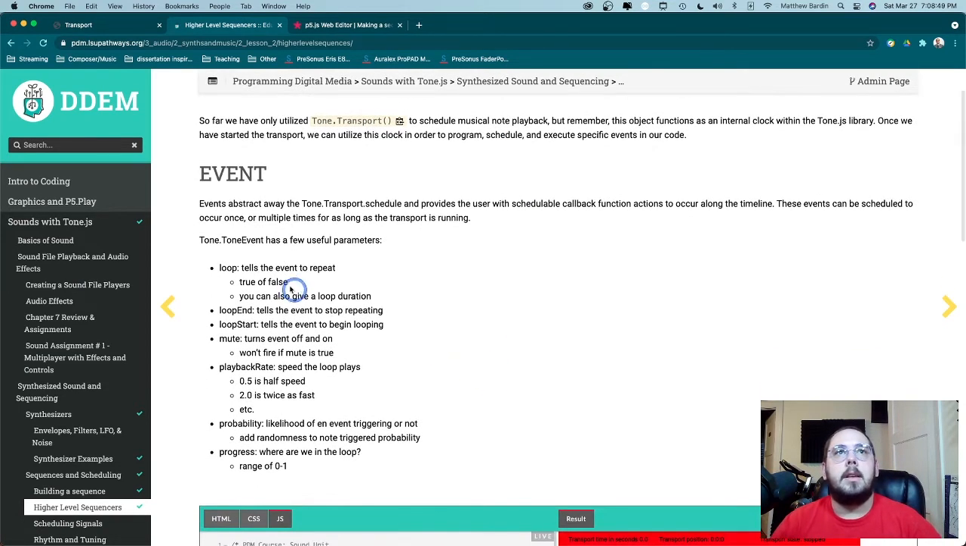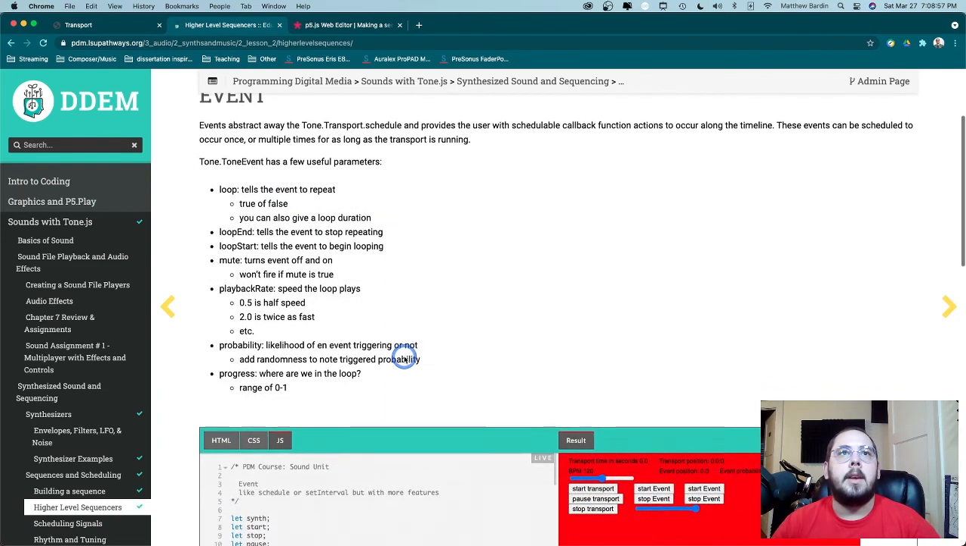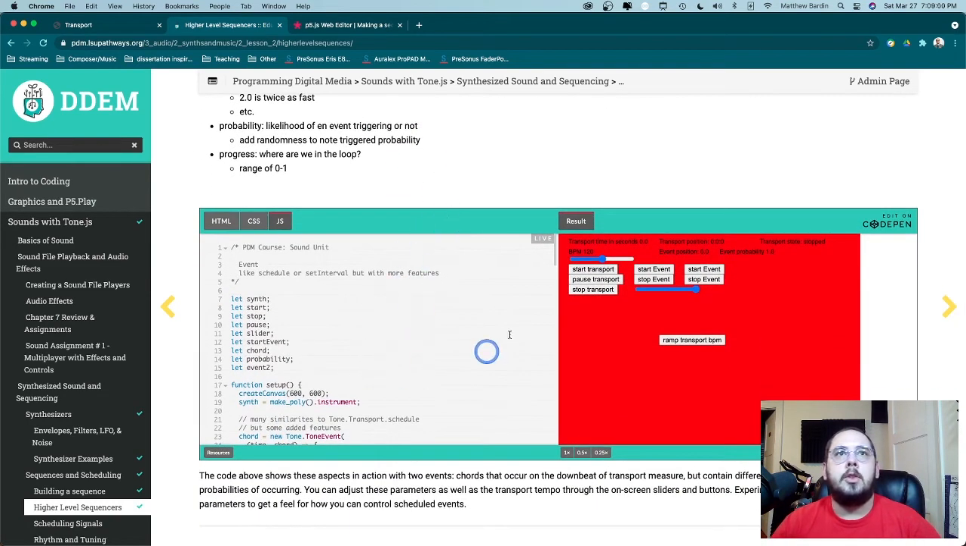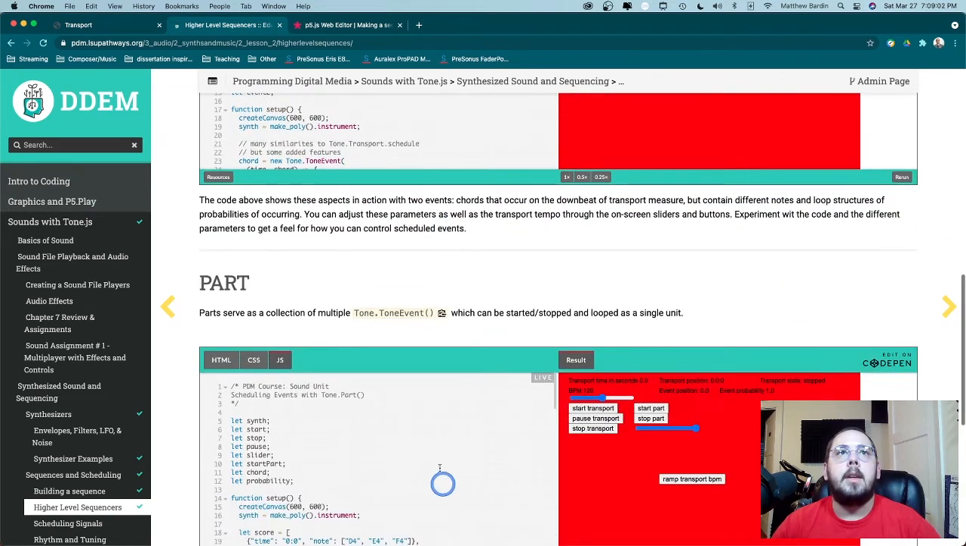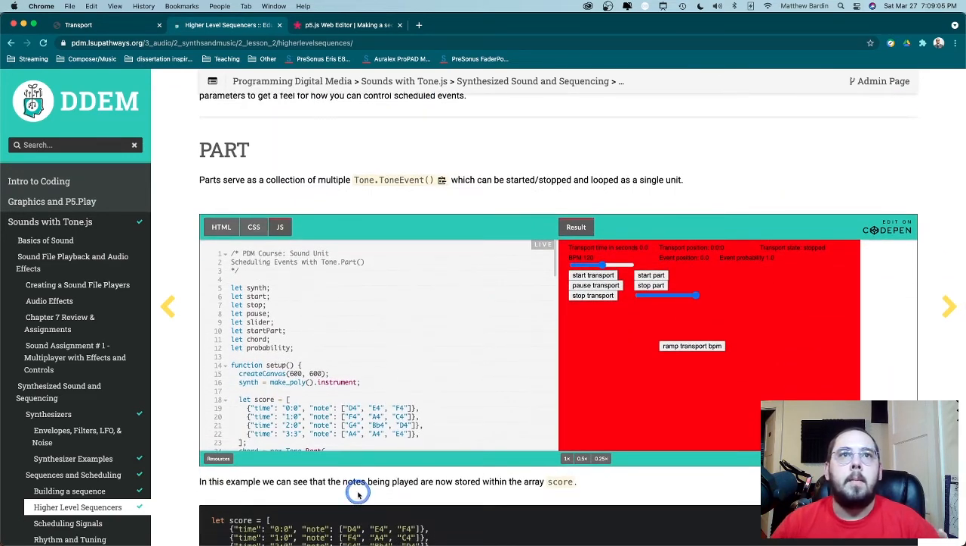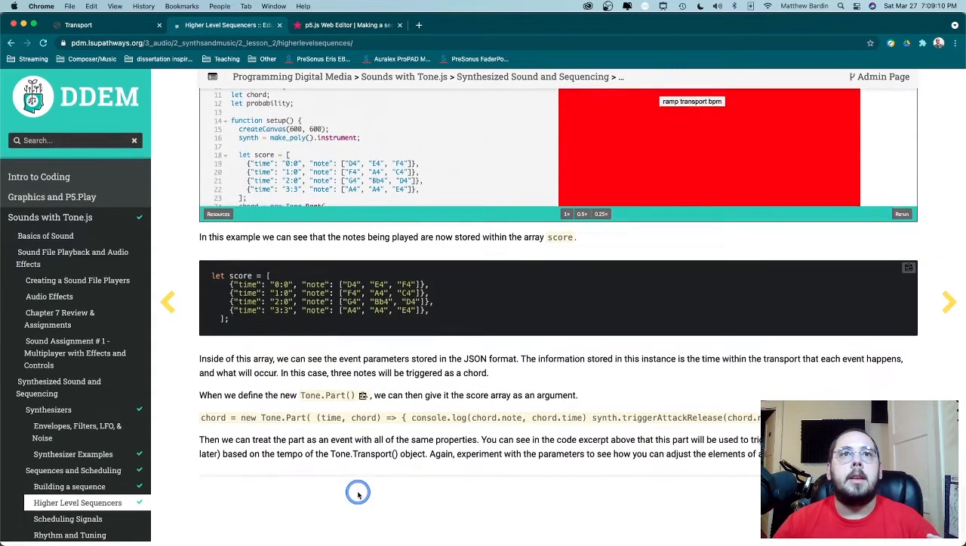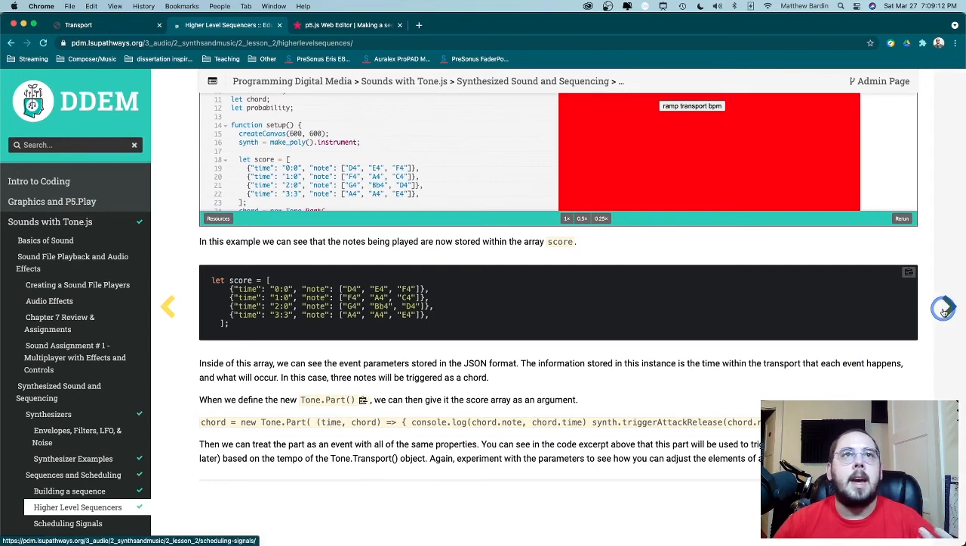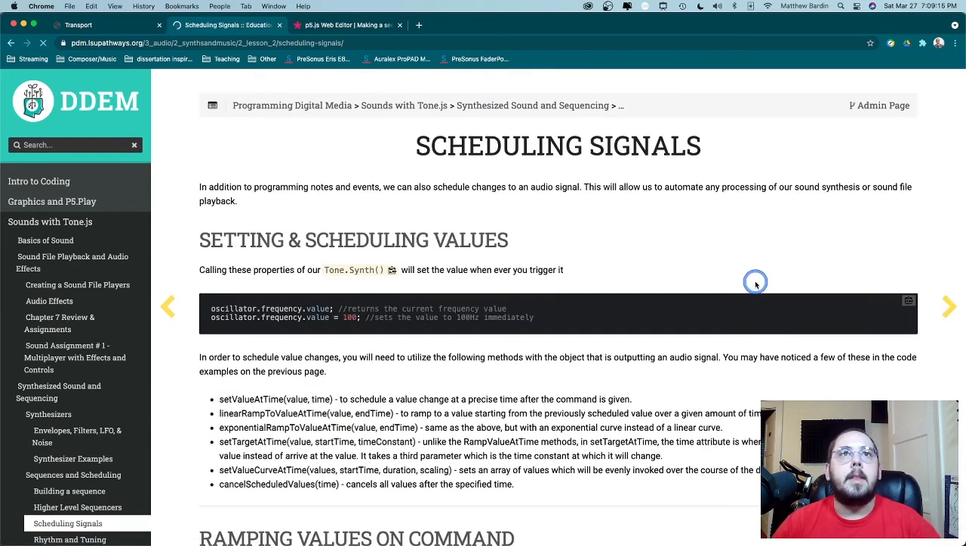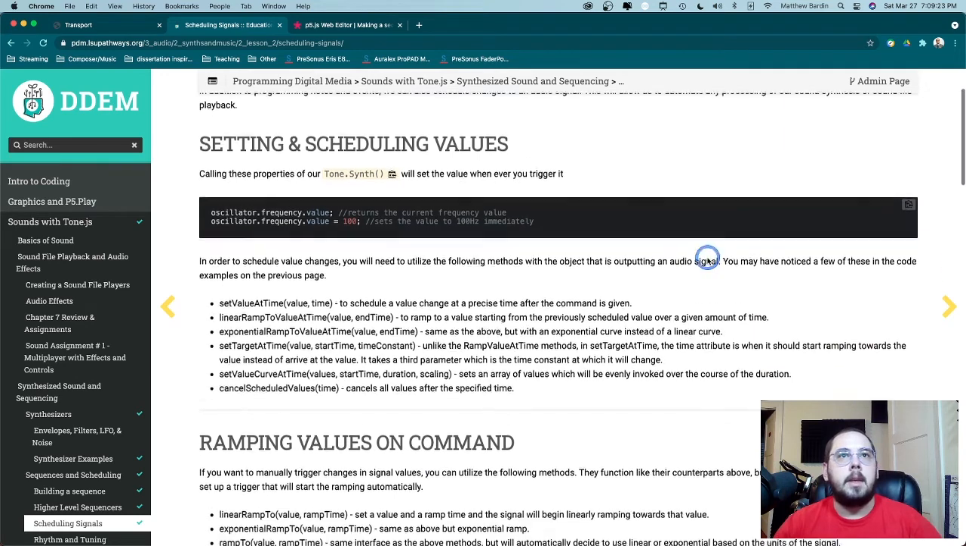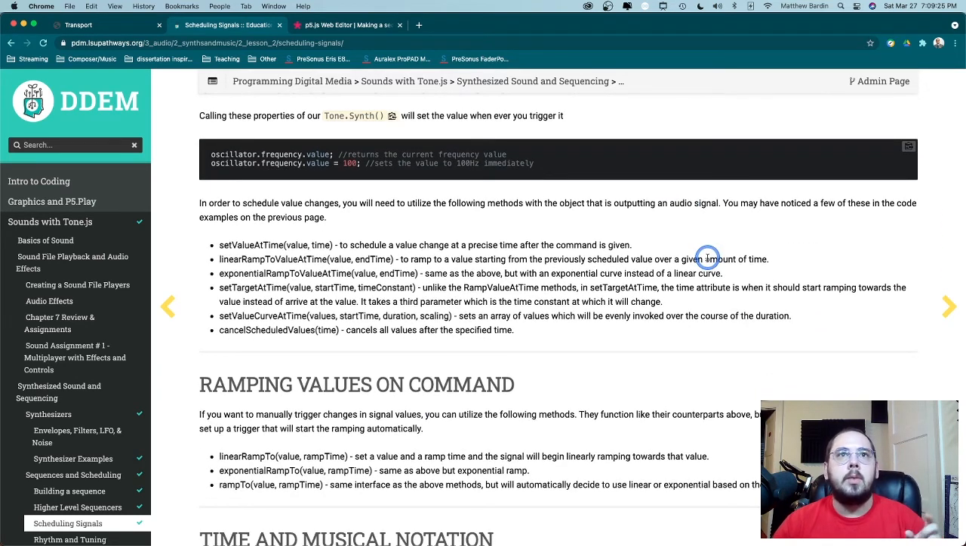So again, you can set the loop to happen, so we could tell our melody to either loop or not. It's either true or false. You can specify other things. There's some more complex code you can look at right here to play around with. You can specify parts, which are collections of events to occur, and then set up more and more stuff to happen as we go. You can also schedule parameters to change and send values over time, which is extremely useful if you want to really customize what it is you're doing.